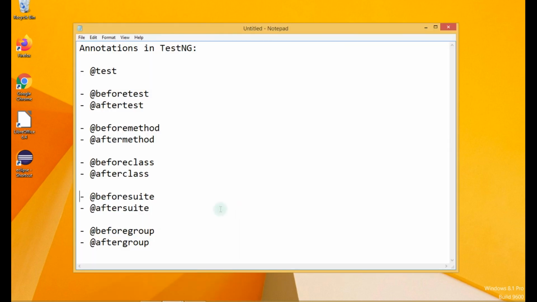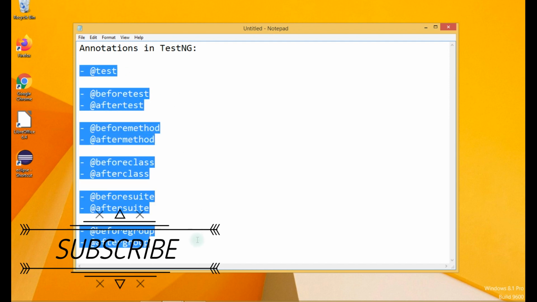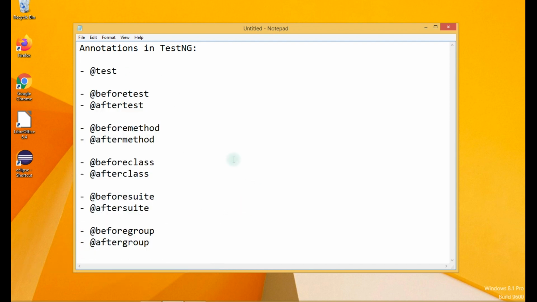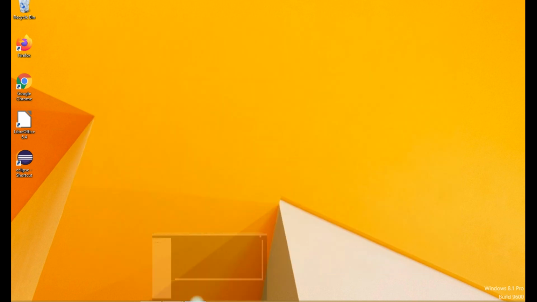So there are different annotations that are present in TestNG: @Test, @BeforeTest, @AfterTest, @BeforeMethod, @AfterMethod, @BeforeClass, @AfterClass, @BeforeSuite, @AfterSuite, and @BeforeGroups and @AfterGroups. These are annotations that are used in TestNG for test case management. We will see all of these annotations in detail in our future videos, but in today's video we will use the @Test annotation. So let us go to our Eclipse.